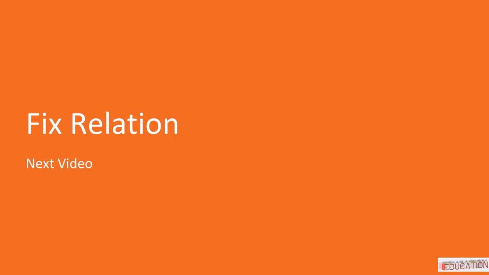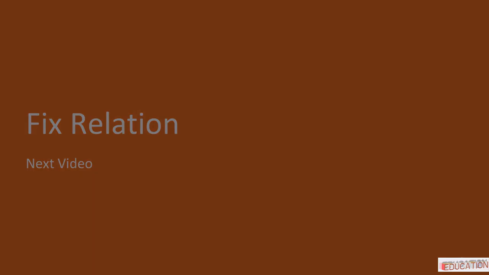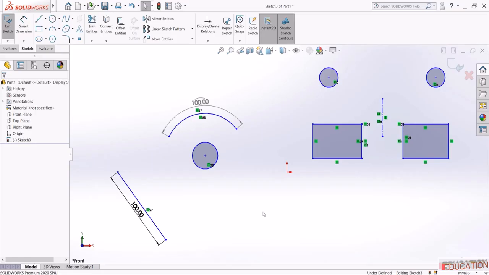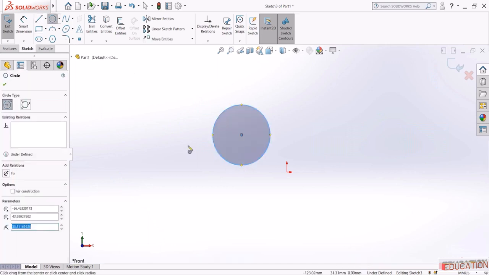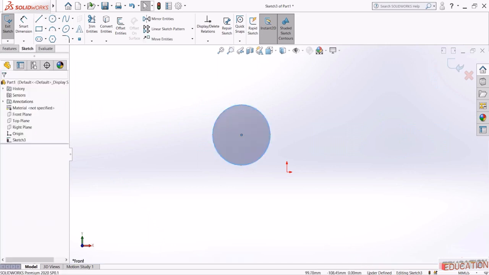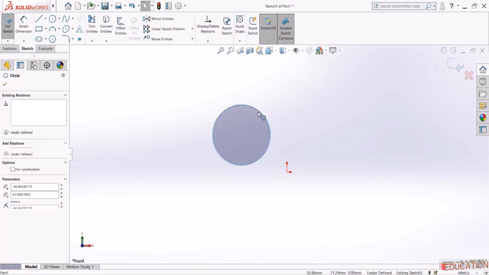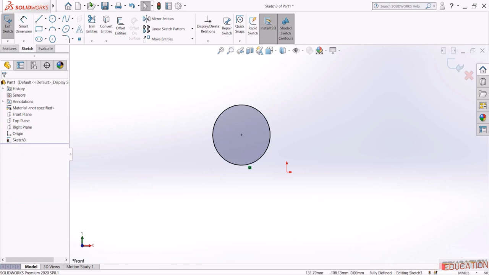Next, we will talk about fix relation. It's not recommended to use this relation all the time, but if you don't want to use all these constraints, and simply if you want to have a fully defined sketch in a very fast way without worrying about the other relations we talked about, you can simply use fix relation. If you have this circle, and now it's underdefined as you can see here, you can select it and select make fixed, and now you have a fully defined sketch.